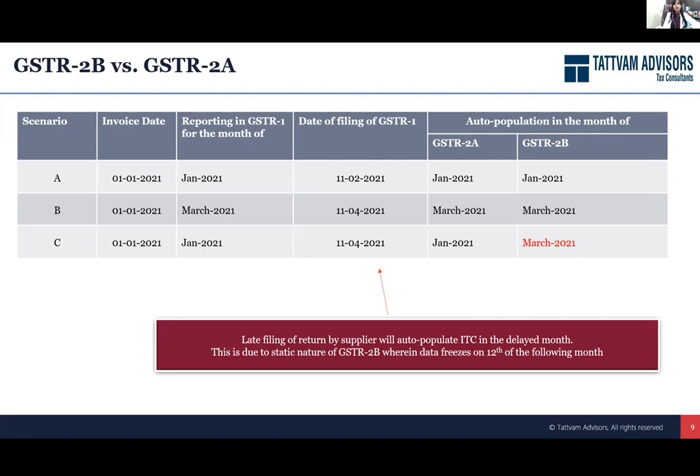The third scenario is the differentiator. For the same invoice of the month of January, which is reported in the month of January, but the return has been filed in the month of April. So assuming someone has missed the filing of January month's return, and that return is a delayed filed return in the month of April.